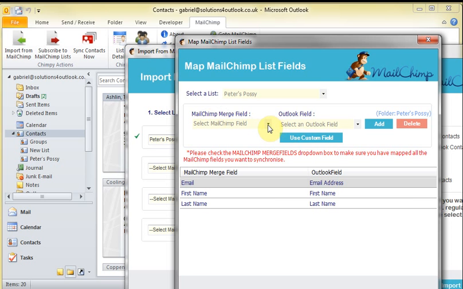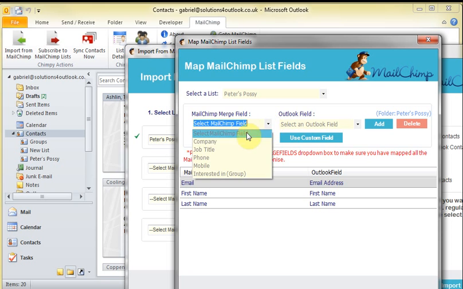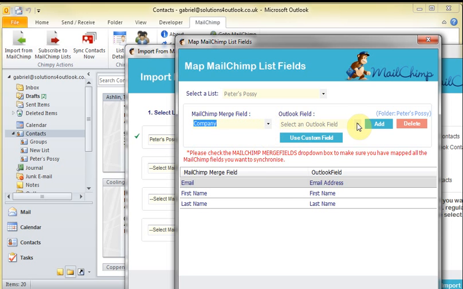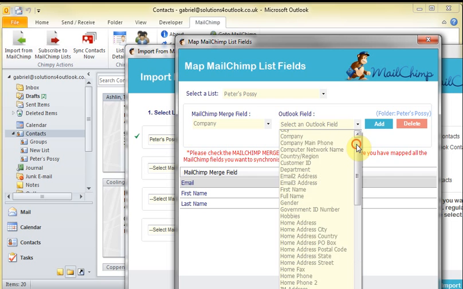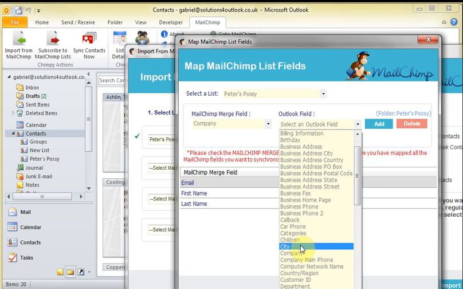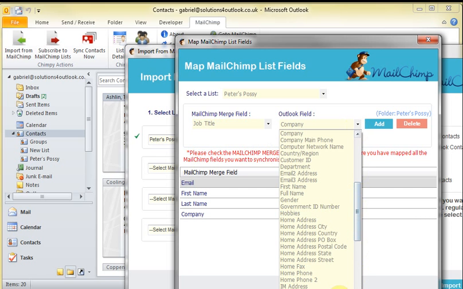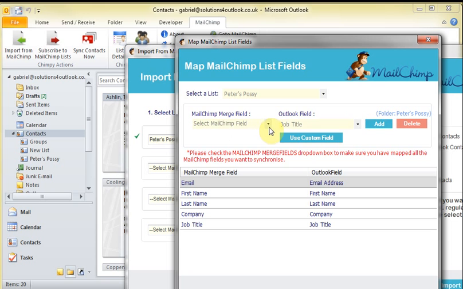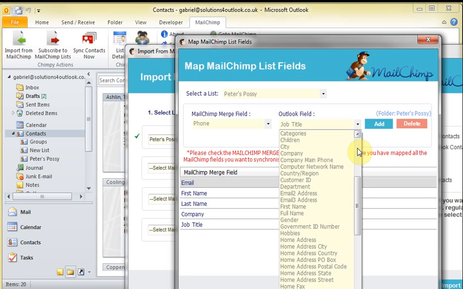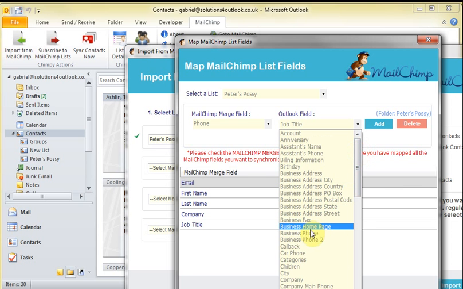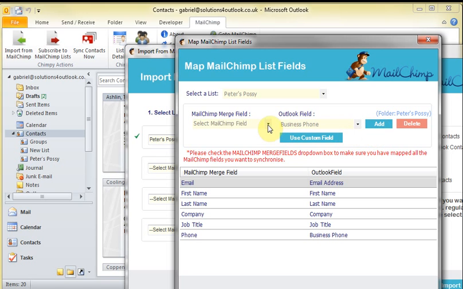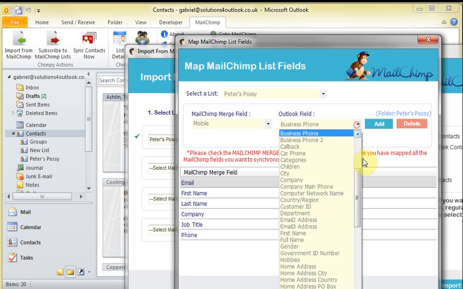But here I've got a drop down with a list of MailChimp fields and a list of Outlook fields. So I'll just select the MailChimp field and then select the Outlook field to map it to. So company maps to company. There are a lot of Outlook fields, so unfortunately you might have to scroll through a few till you find the one you want. Job title, I'm going to map to job title. Phone, I'm going to map to business phone. There's a number of different phone fields within Outlook. Mobile, I'm going to map to mobile.